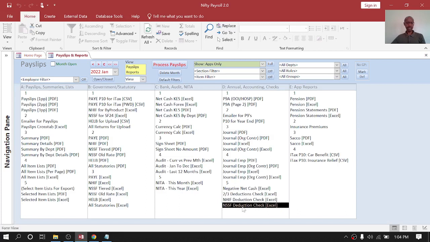NHIF and NSSF: if you have people who are contributing to NHIF and NSSF, or you've not yet started to contribute, they have a number and they have been in the payroll for more than 2 months, I think, then it will show you that information.